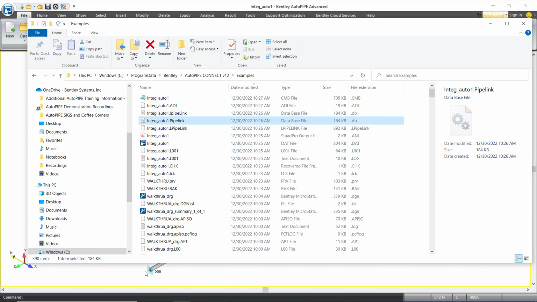At this point, in the folder that my model is stored in, that this PipeLink.db file was sent out to, I can see this file was just created. This is what I would send over to the structural team working in STAAD.